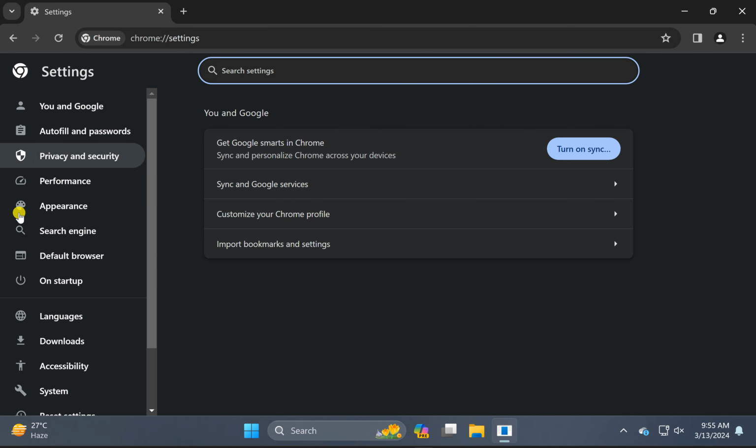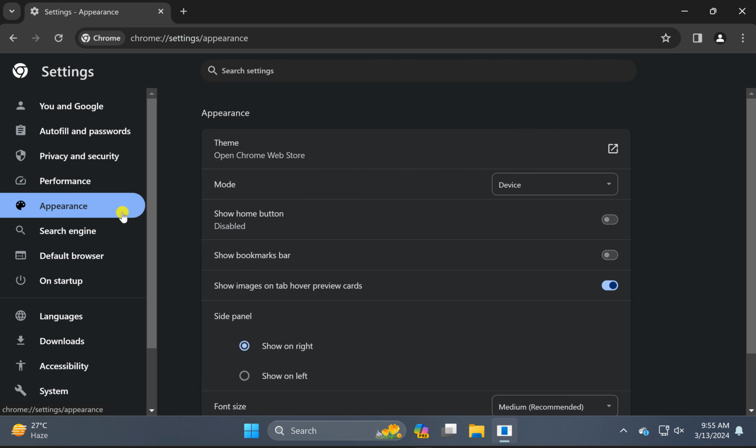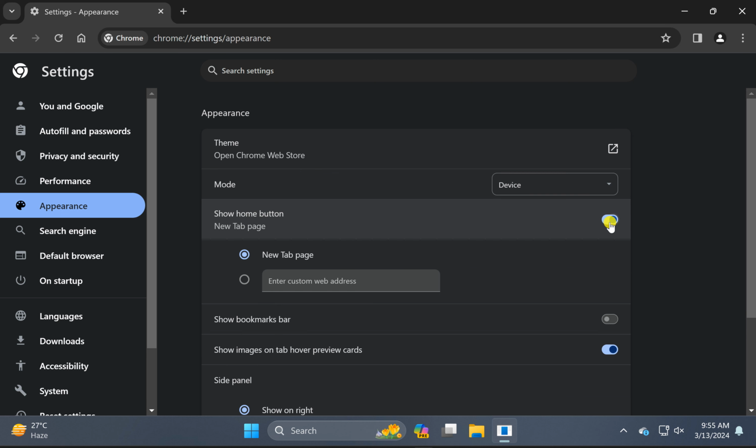In Chrome settings, select appearance in the left sidebar. On the right, under appearance, you will see this option, show home button. By default this is disabled on Chrome browser. You need to enable this option. Just toggle on this switch.